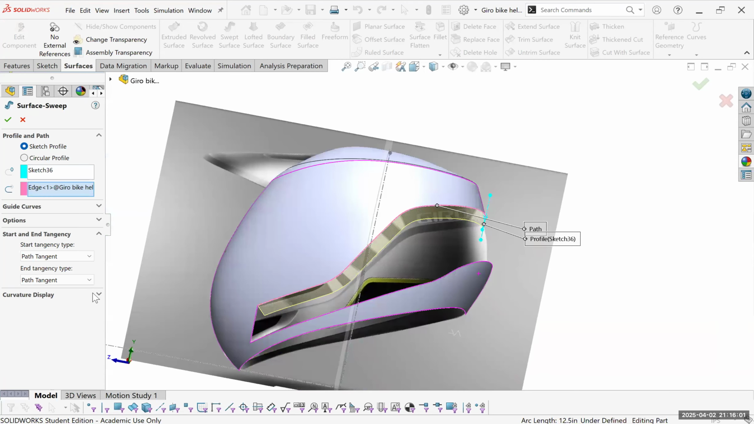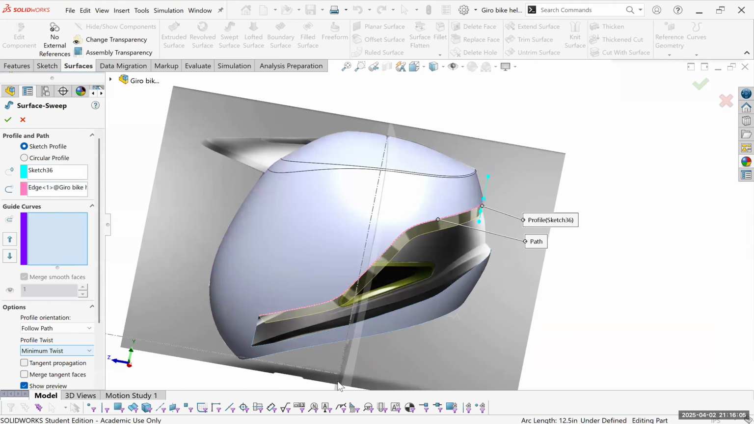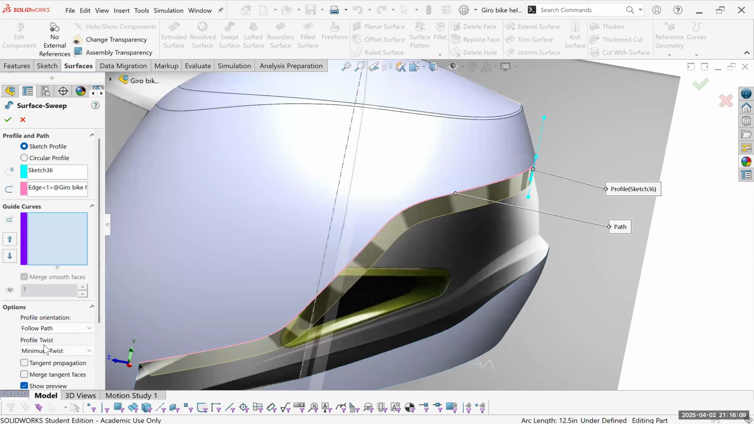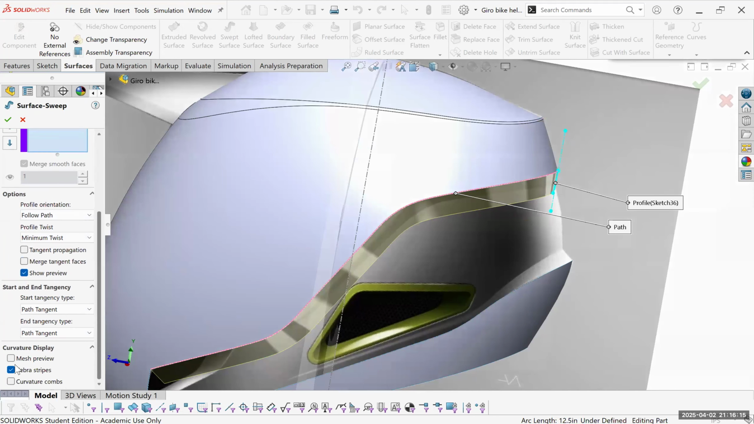Something just want to make sure under option, it's on the minimum twist and it's following the path. And also you can see the zebras are nice. You can also have a mesh if you want to, if it's easier for you to understand. You can have a mesh curvature to kind of analyze the surface. Okay, we're gonna do the same thing on the bottom. The right plane, sketch.